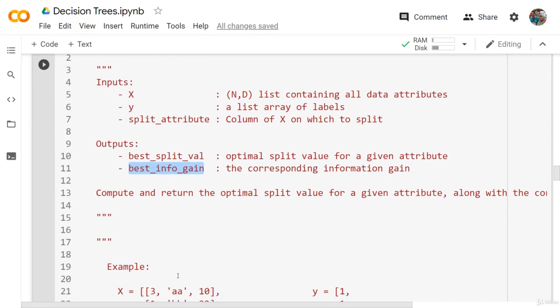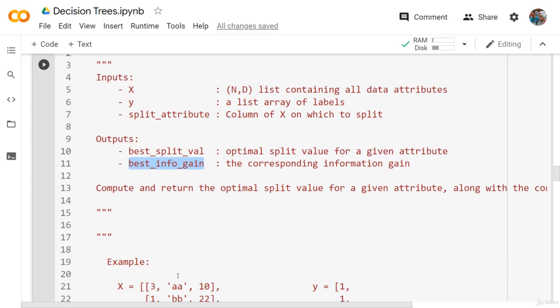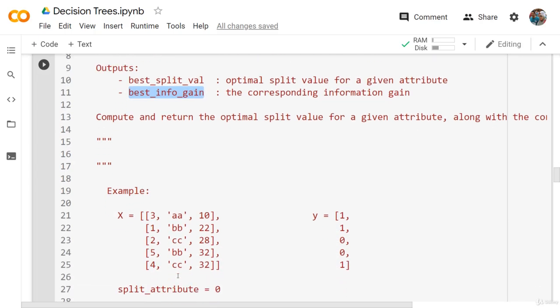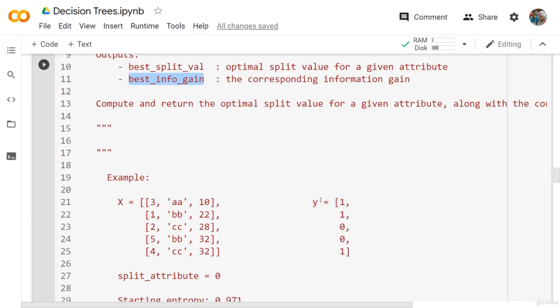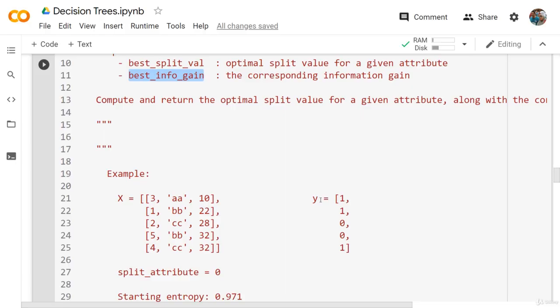So how can we do so? Let's first see an example. This is the same example we saw before. We have x with 5 examples and 3 columns, and for y, we have the labels either 1 or 0. Now let's say we have the split attribute from step 1 equal to 0. So the starting entropy will be 0.971.